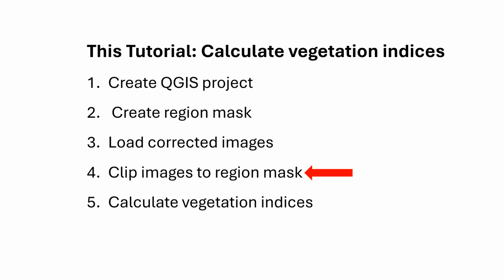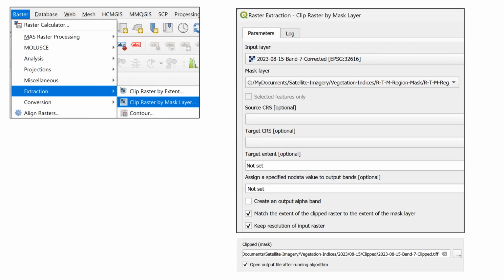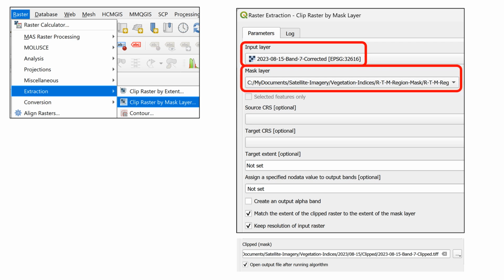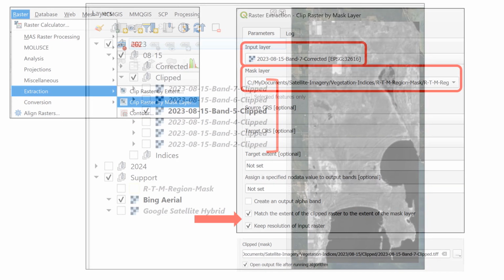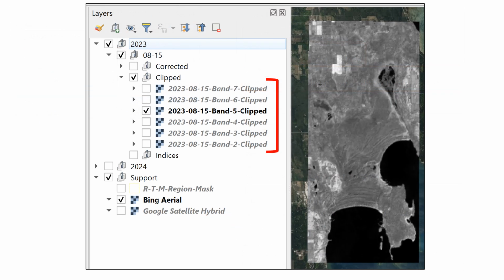Next, we'll clip the corrected images so that they cover only our region of interest. Clipping is done with the raster extraction tool. Clip the raster layers one at a time using the region mask shapefile layer that you just created. Make sure to select these options. Here then are our 6 clipped raster layers which cover just our region of interest.